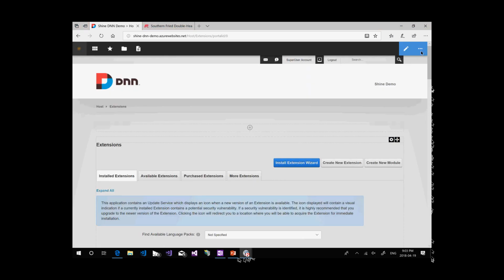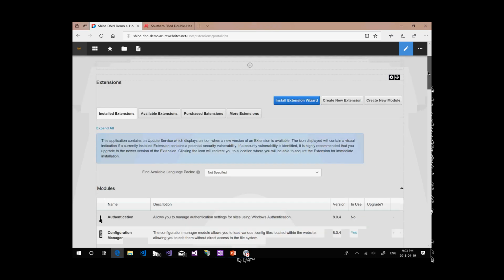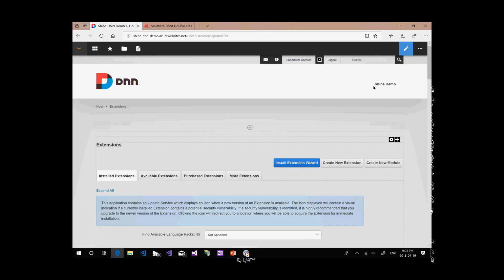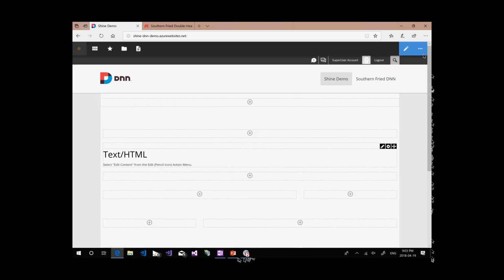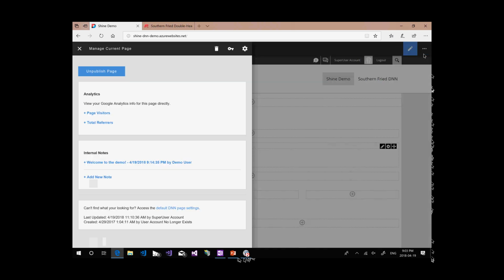The last section I'll show tonight is going to be the page settings screen. So we'll go back to the home page. So this brings up the page settings, essentially. Similar to the dashboard, we're giving you a high-level screen here with analytics.